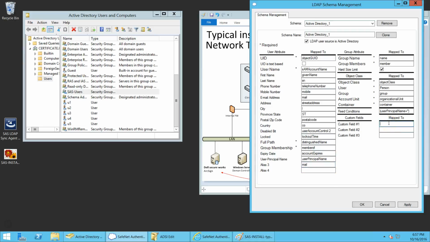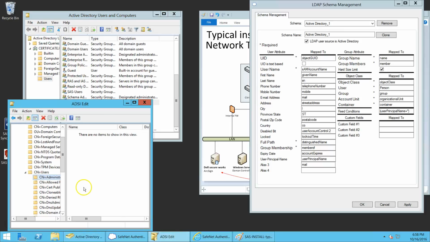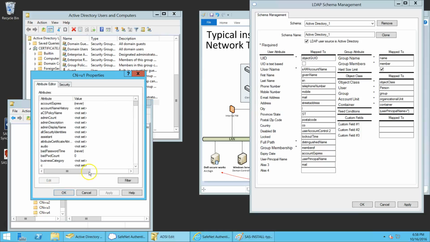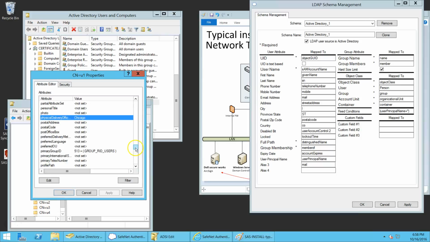And for custom field, I really want to use something custom. So I will go and, for example, under user 1, I will see office location. So in my case, it's Chicago. Now I need to know what exactly attribute in Active Directory corresponds to Chicago. I will open my ADSI Edit. I will go to user 1 and properties of this user. And let me now find Chicago. Here we are. So this is Chicago. I will take this parameter and I will synchronize it in this way. I will click on OK.